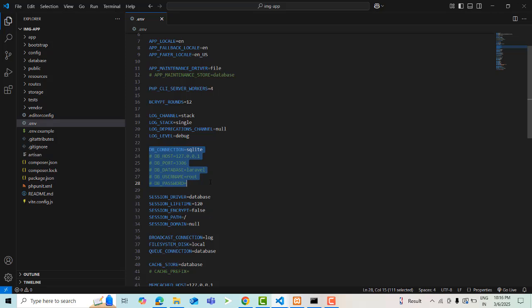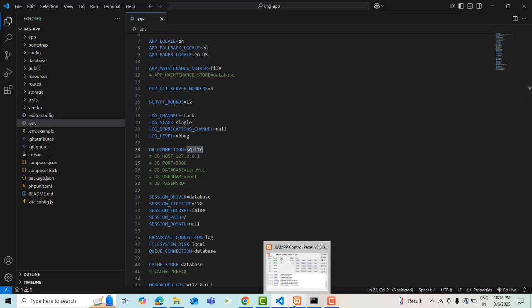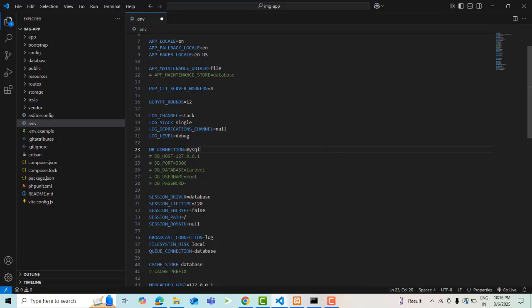We are going to convert it to MySQL. Here we are using a MySQL database, so we have to change SQLite to MySQL. These lines are commented out, so we have to uncomment them. Hold down the Control key and press the slash key on your keyboard. Control plus slash uncomments them.